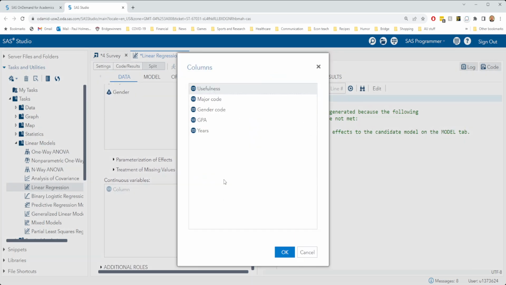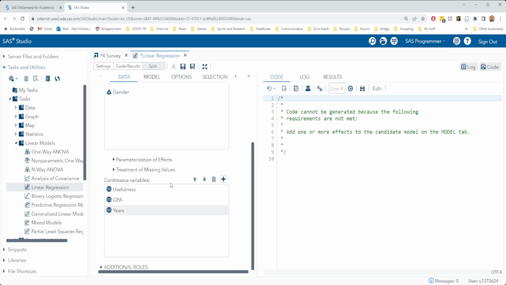Scroll down here, under continuous variables. It looks like we've got 5. We've really only got 3 new ones. We've got major and gender code that have been coded as 1s and 0s instead of leaving them as, say, M and F for male and female. So we could use those instead, and if we wanted to do that, we'd actually be free to put them in as continuous variables. But we're just going to go ahead and add in usefulness, GPA, and years of experience.